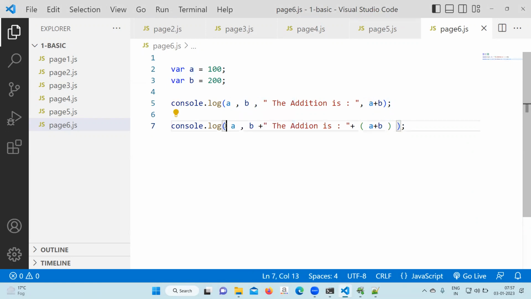When we print this much in the browser using the same syntax, what will happen? It will not print anything after the A. It will print only the value of A. Remaining all will get ignored. So when you are going to print something in the browser, the comma will not be useful. Only the plus operator will be used. Using comma and plus, both can concatenate the statement.